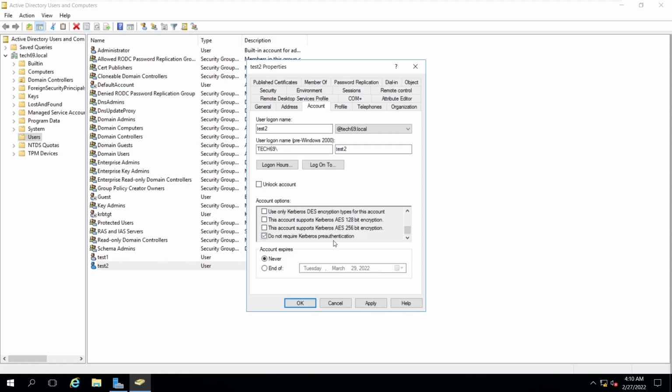So I have already enabled this one. Click on apply. Sometimes you need to face some application that does not support Kerberos pre-authentication. So in that case administrators can enable this one, do not require pre-authentication.